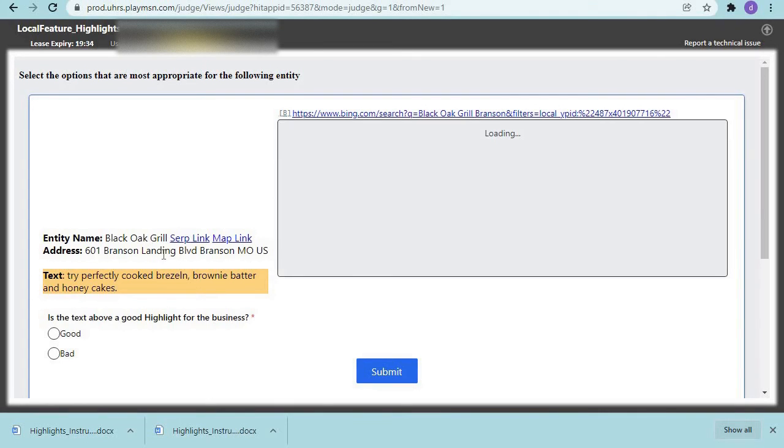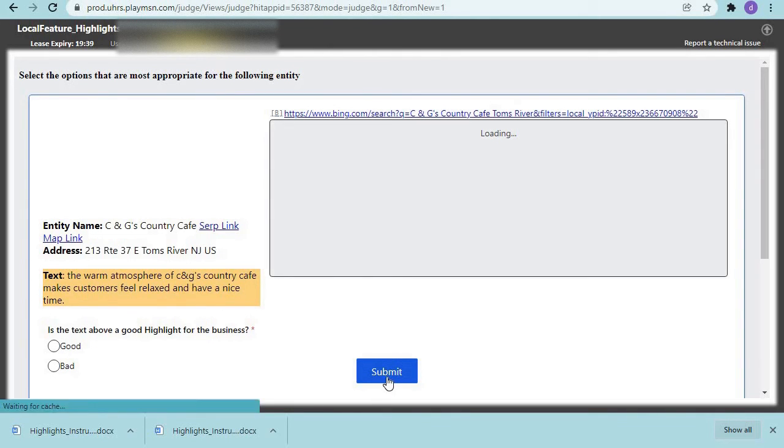Black Oak Grill. And the text is dry, perfectly cooked butter and honey cakes. So this one is a good reason. Click submit. We go to the next one. So China Cafe. Okay, the text is nicely cooked crab, dragoon, chicken and eggs roll. So that one is a good reason for someone to visit that cafe. And we go to the next one.